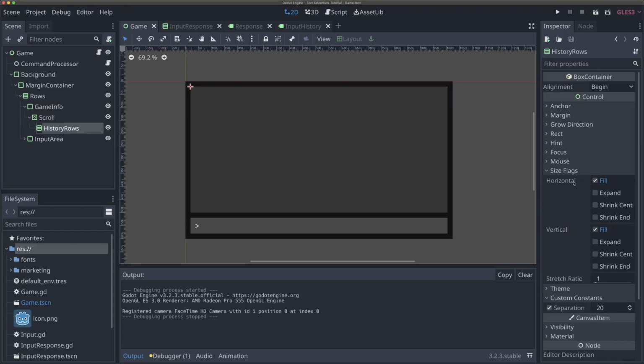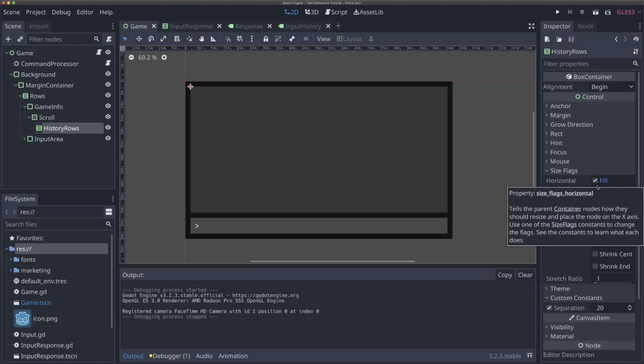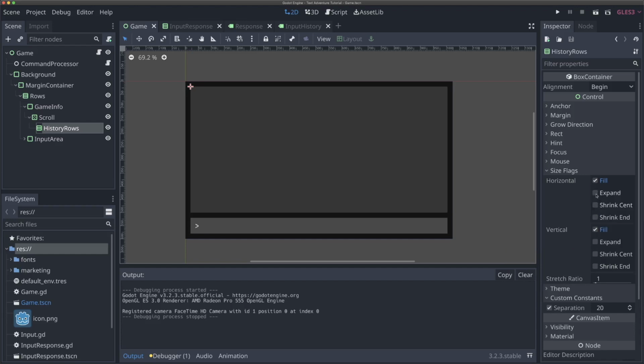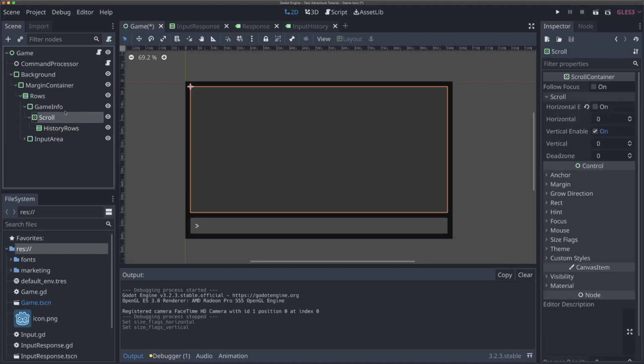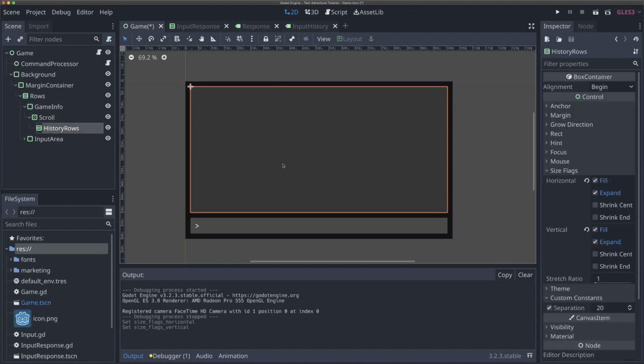And that's because the size flags it has for the horizontal and vertical expansion are just set to fill. They don't actually expand, but we want this to take up the max amount of size that our game can. So now if I set this to expand horizontally and vertically, it will take up as much width and height as our game is going to give it. And you'll see it's now taking up the full width and height of our game.